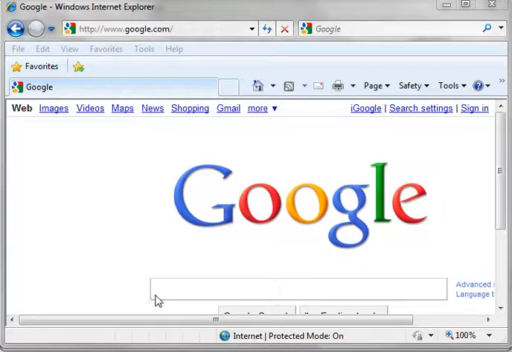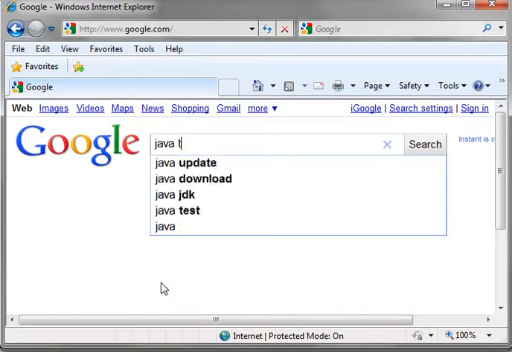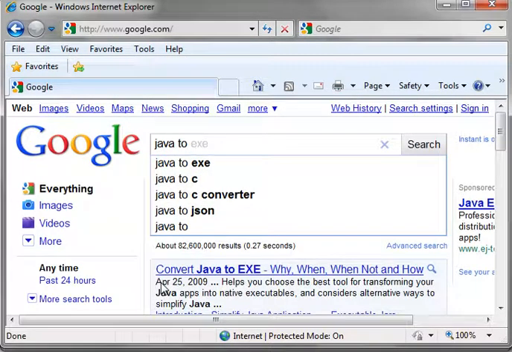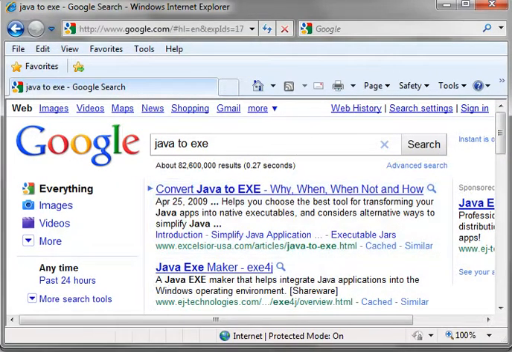Why would you want to convert a jar file in the first place? It's already been converted. Well, let's say you want to hand this off to your friend and they don't really understand command lines or jars or Java or anything. They just want it to run. Well, in Windows, you have an EXE. You just want to double click it and run it.